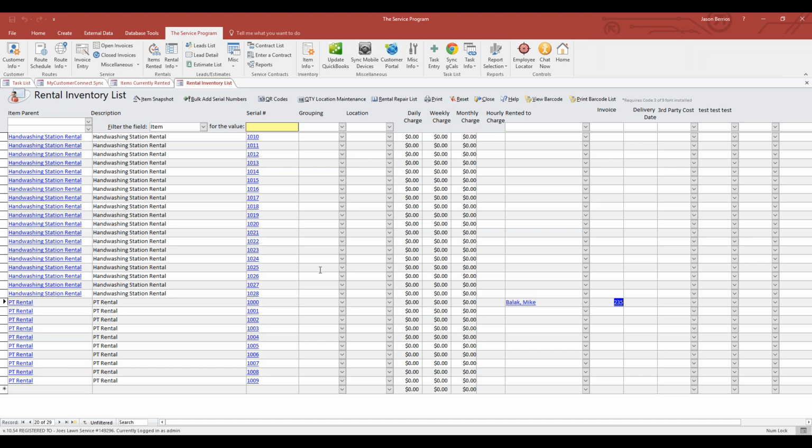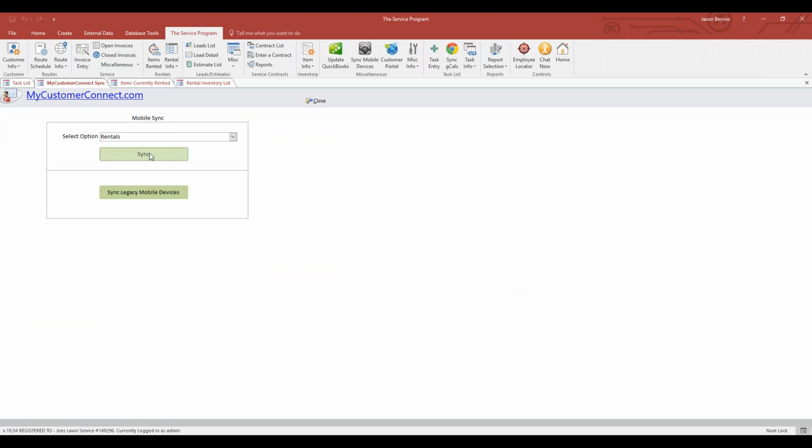We've got one last step. We want to go back to our Sync Mobile Devices and resync rentals one more time. Once the sync is done, the QR code maintenance screen, which showed the customer name as New Rental, will now be displayed as Mike Dalek, who it actually belongs to. So we'll give this a moment. It won't take too long.